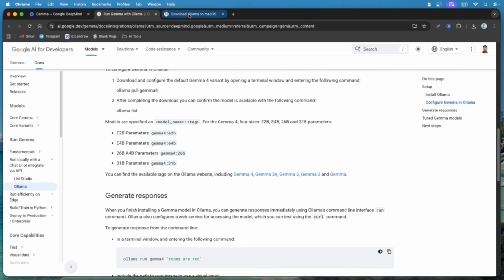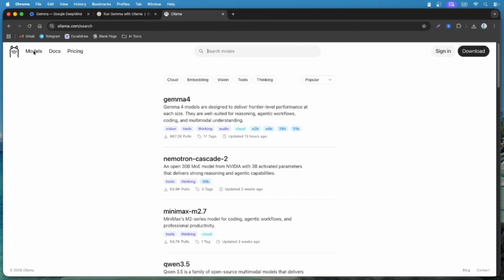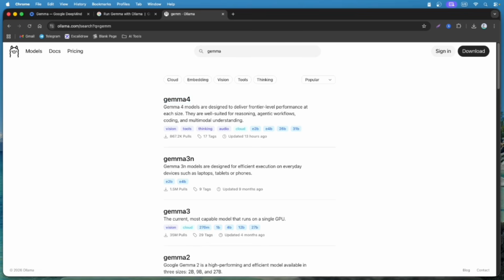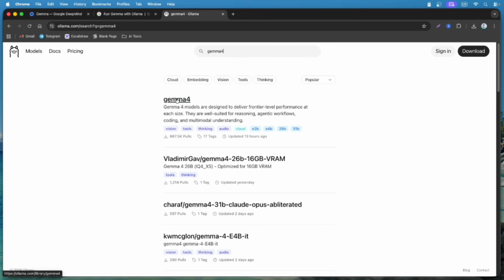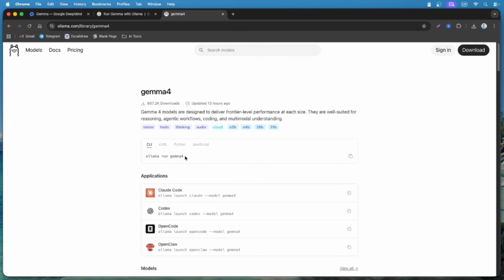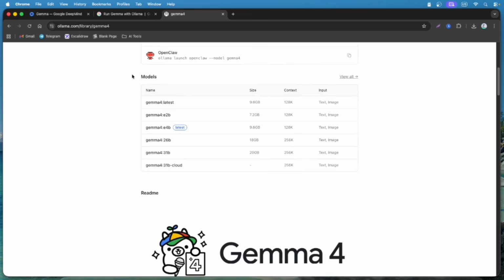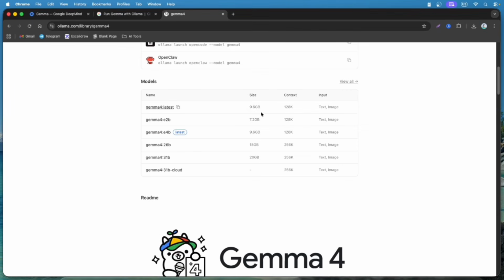For doing this, from this website of Ollama, you will go to this models section, and there you will simply search Gemma, and by default you can see it. You can simply search Gemma 4, and you will see something like this. You will go inside here, and look, to pull it or to get it on your PC, you will have this command. And if you scroll a little bit, you will have different models based on your hardware specification. You can just download any of these models on your PC.